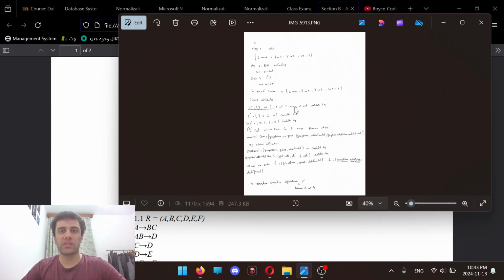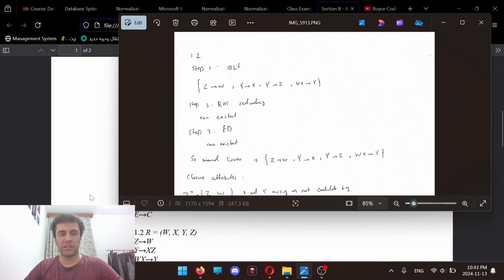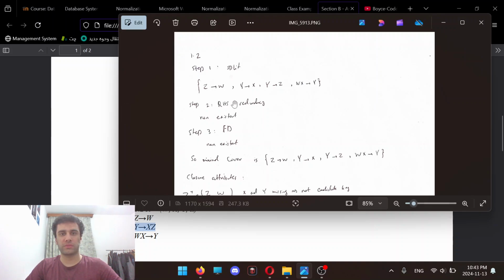Moving on to the second part, we have to follow the same steps as before. We do the splitting part, which happens for Y to XZ down here. So we separate it into Y related to X and also Y related to Z. We don't have any other splitting, so we move to the next part, which is the right hand side redundancy.